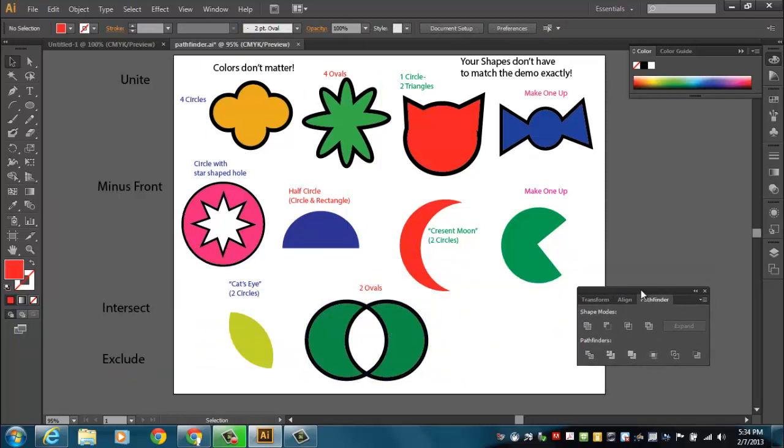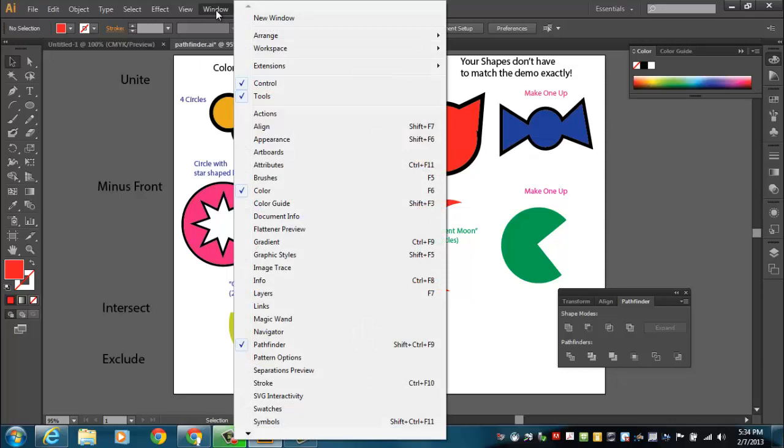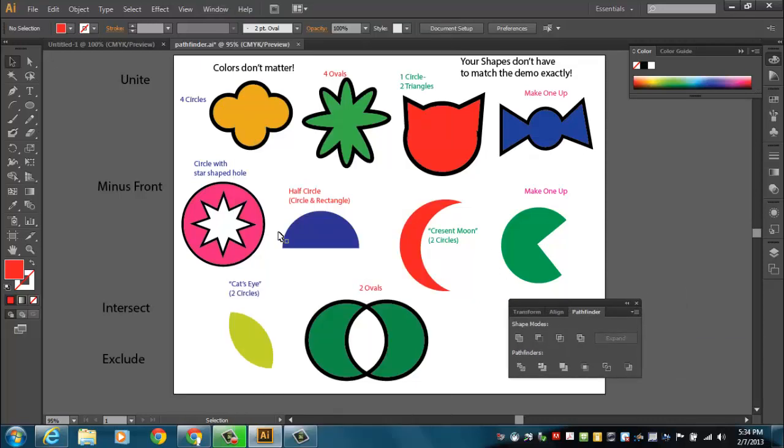So look, we did it. We have worked our way through all of the unites, the minus fronts, the intersect, the exclude, and they're all found on the Pathfinder panel, which you get under the window menu, window and Pathfinder. Folks, that is the assignment.